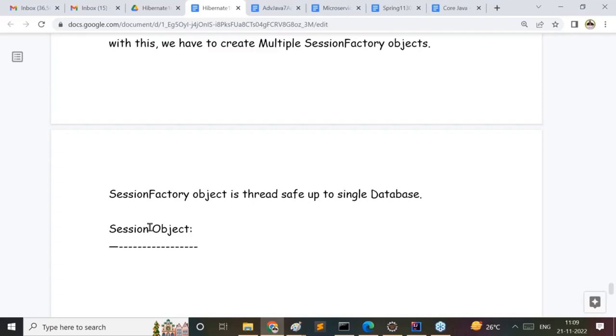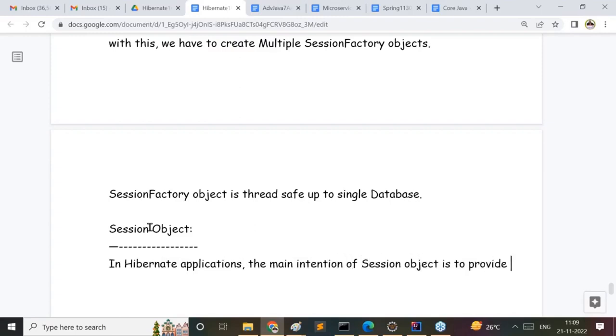After creating the configuration object and the session factory object, we have to perform database operations. To perform database operations, we need some predefined library. That predefined library is provided inside the session object. So we require the session object. That's my point here. In Hibernate applications, the main intention of the session object is to provide persistence methods in order to perform persistence operations.